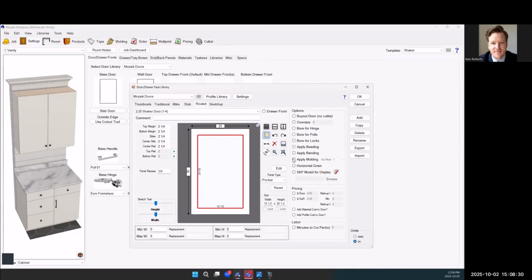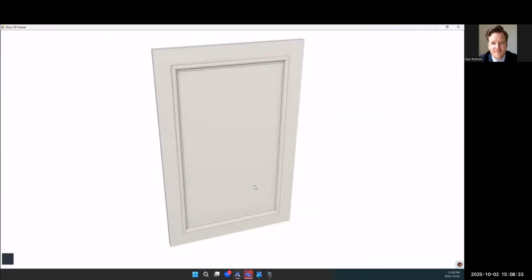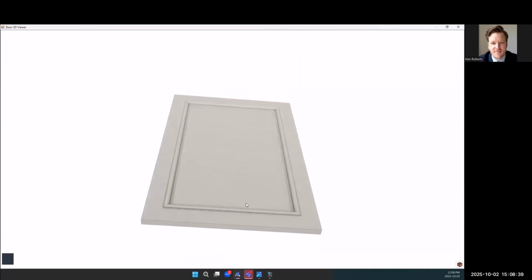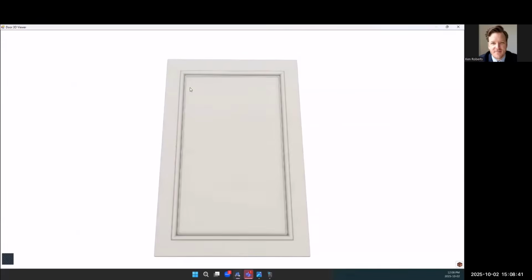Next, we have applied molding. If we turn applied molding on and we take a look at our door, we can see that Mosaic has added a separate molding component on top of our frame. Now, this does not change the machining of your doors. This is simply representing a separate molding that you would cut and apply to your doors. It's just a way to represent that exact design to your clients.